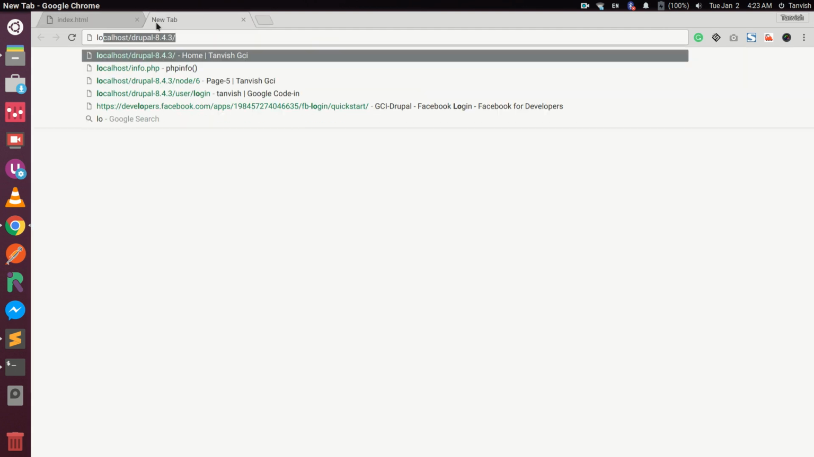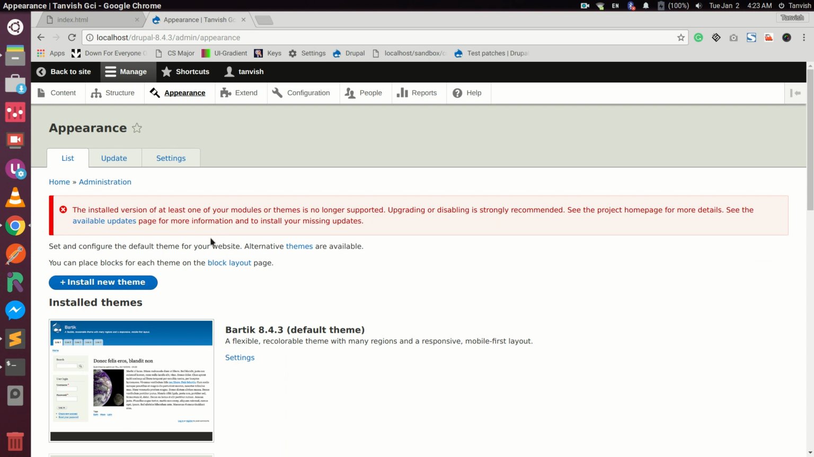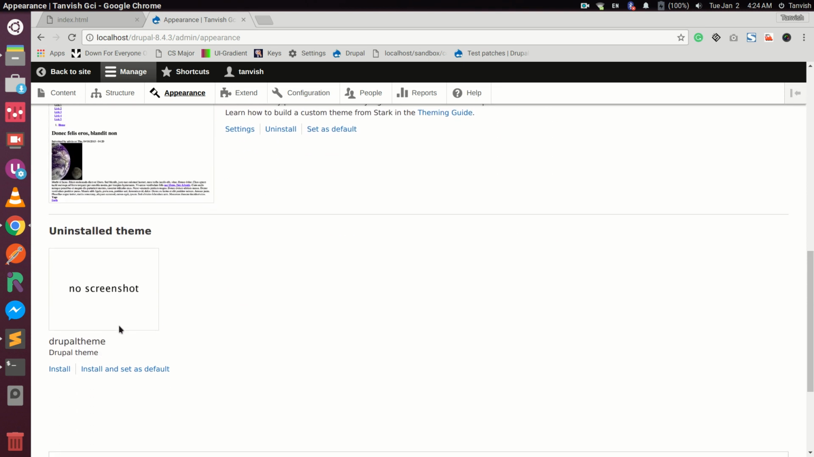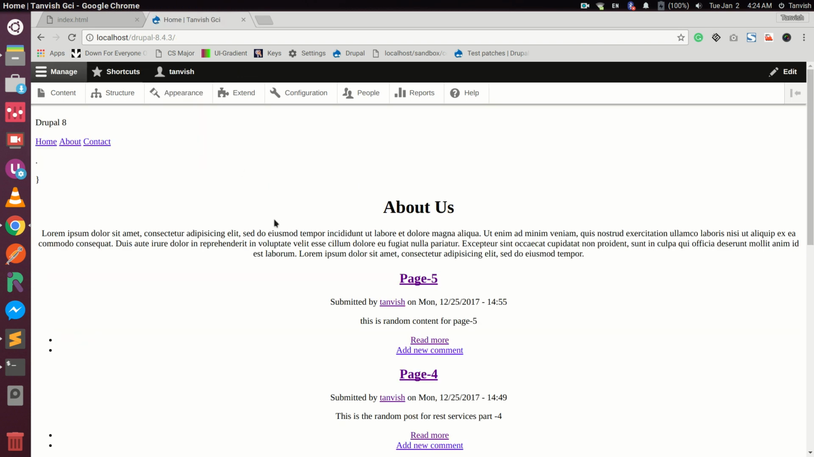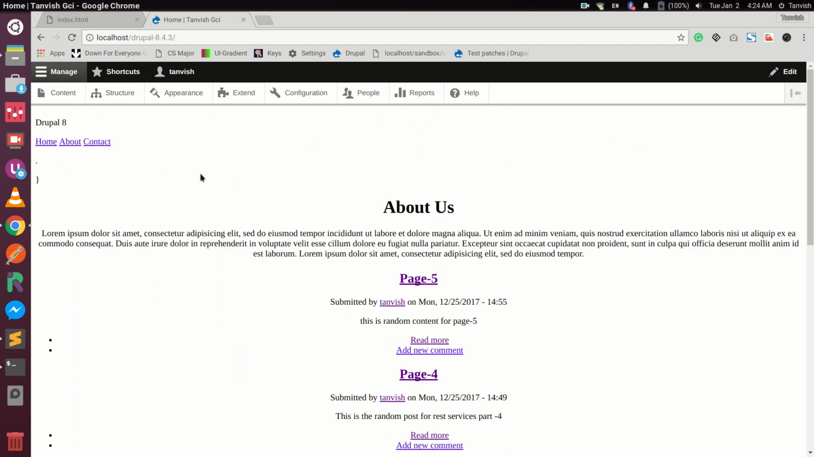So let's go to localhost. Let's go to appearance, and let's see. So we can see our installed theme over here. Let's click on install and set as default, and let's go back to our site. And you can see that the site has been installed, but it's not actually reading our CSS for some reason.